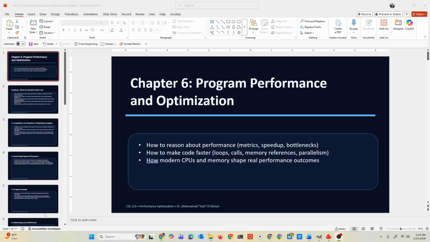Okay, now these are the main reasons. The goal of this chapter is basically how to reason about performance, the metrics, the speed up, and the bottlenecks, how to make code faster, maybe optimizing the loops, maybe reducing the calls, maybe referencing the memory fewer times, and then parallelism, meaning we're using multiple cores at the same time, multiple operations going on at the same time. Okay, so how modern CPUs and memory shape real performance outcomes, we'll see that in one of the slides here.